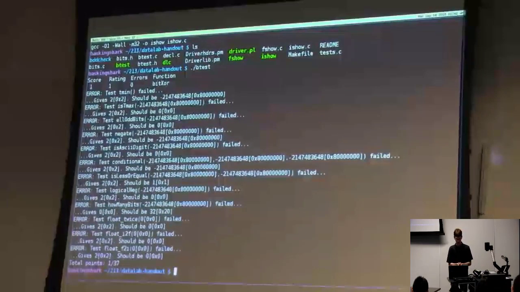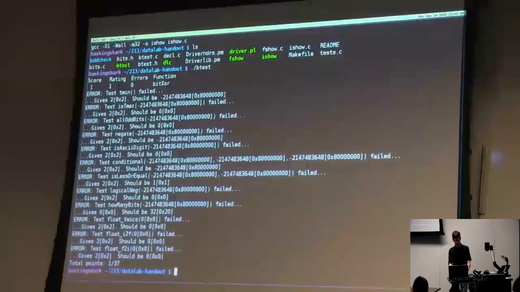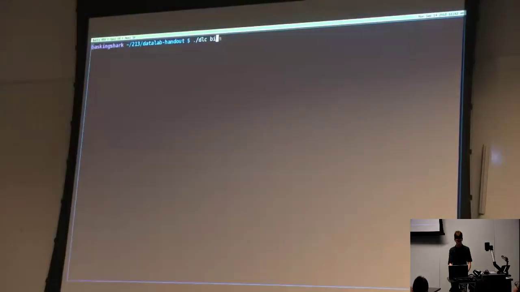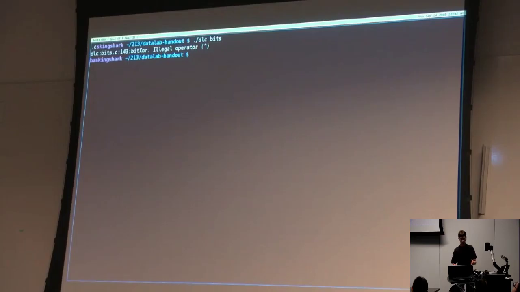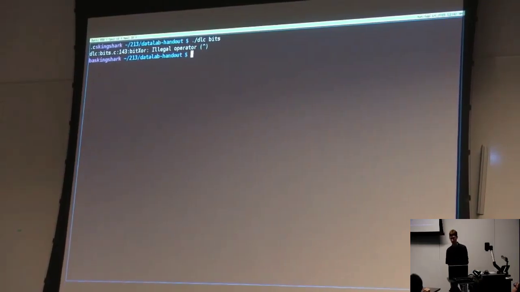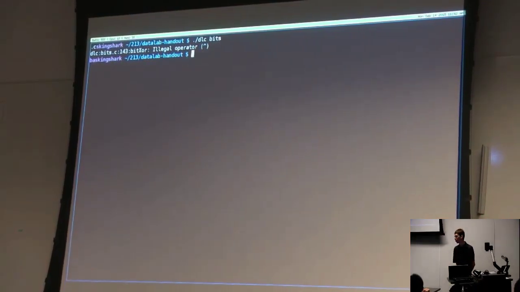So we have a second program, which is the DLC checker. So the DLC is a special compiler that will check if I followed the invariants correctly. So I run it on bits.c, and what does it tell me? It tells me, oh, I used an illegal operator XOR, because that's not allowed in that puzzle. So if you're ever not sure if what you're doing is legal or not, if you want to make sure that you've used the correct number of ops, that you've only used the ops that are allowed, the DLC checker is the program that does that.